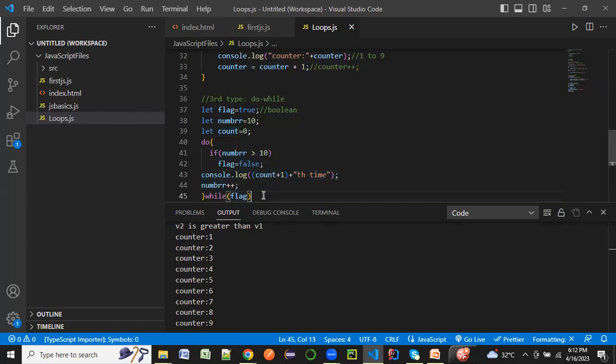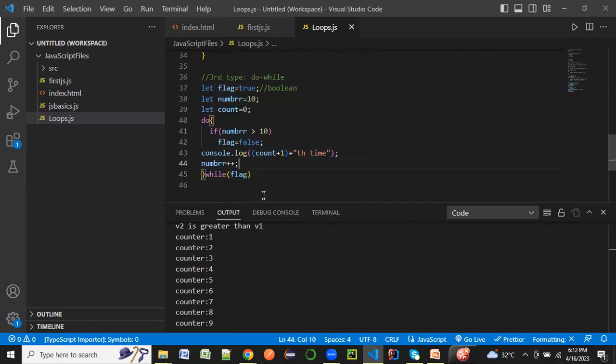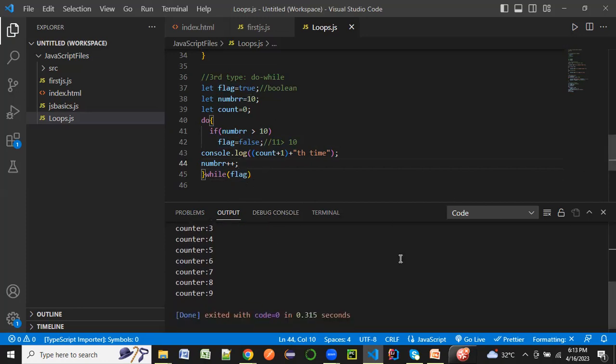And then once we reach this particular value, here we're setting the flag equal to false, right? Since 11 is greater than 10, we will set the flag equal to false. And that means after the second loop iteration, it's not going to go inside the do again because while flag has become false, because 11 was greater than 10, right? That's all what we are going to do here. And that's it. Let's run this program and let's see what we are getting as the output.